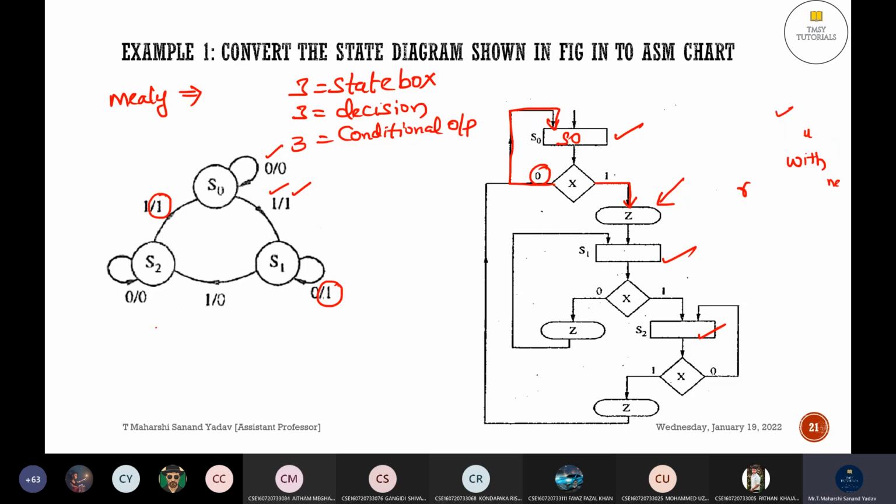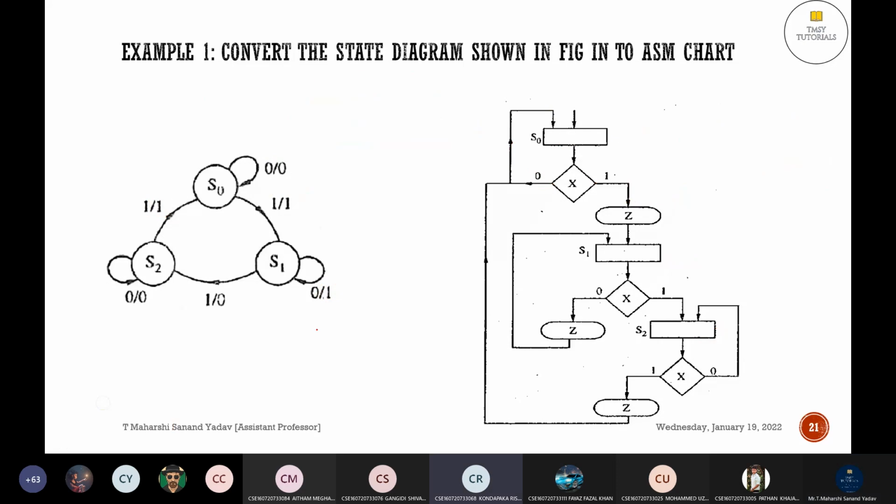Okay, done with S0. Tell me for S1 now. If we apply 0, it stays in S1. If it is 1, it is going to S2, with output 1. Done. Tell me for S2. If it is 0, it is going to S0. If it is 1, it is going to S0, giving output 1. Done. So if you know this particular state diagram, blindly you can draw the ASM chart. So be perfect in drawing all these state diagrams.